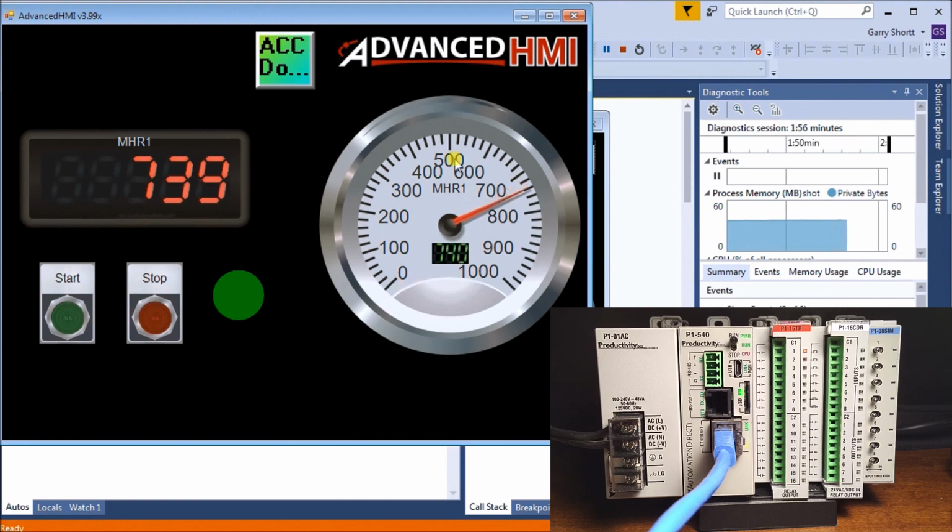And what we'll do is just watch this go right up to 1000. And then you'll see it will reset to 0 again. Again, at any time I can hit stop and then resume again.